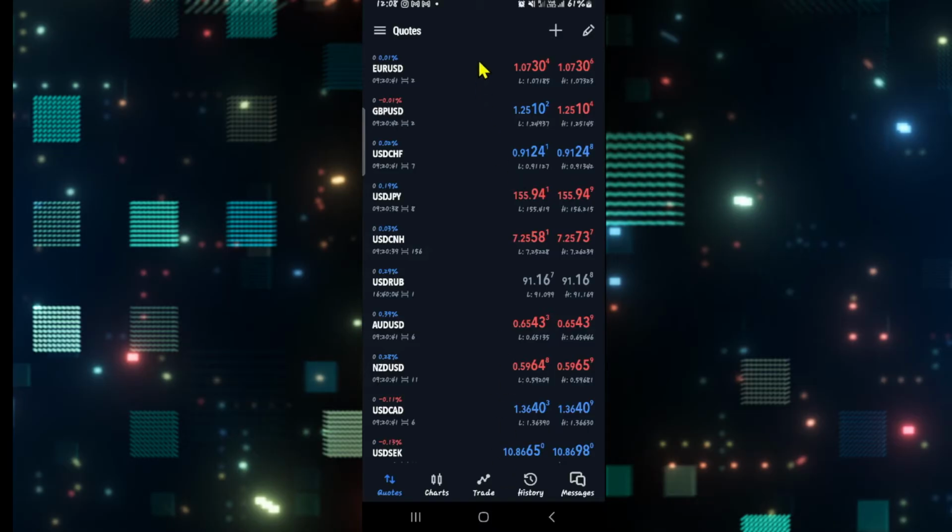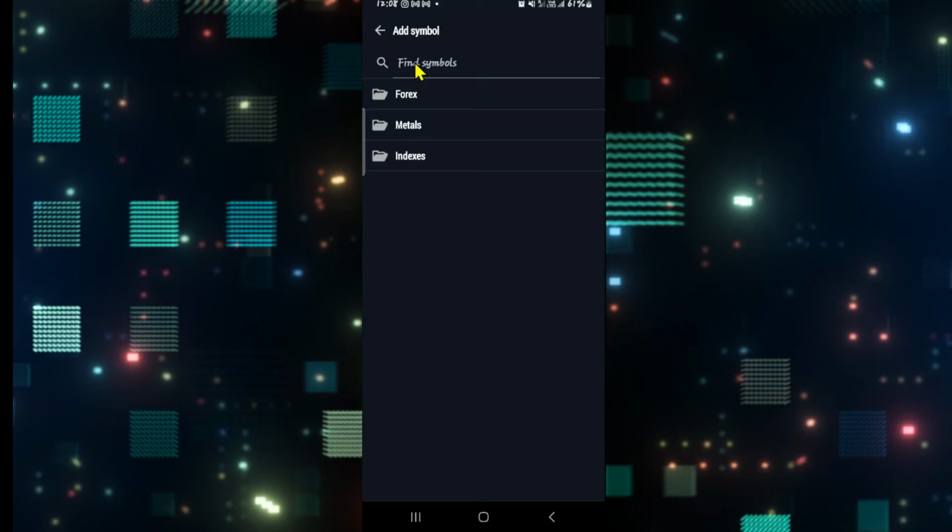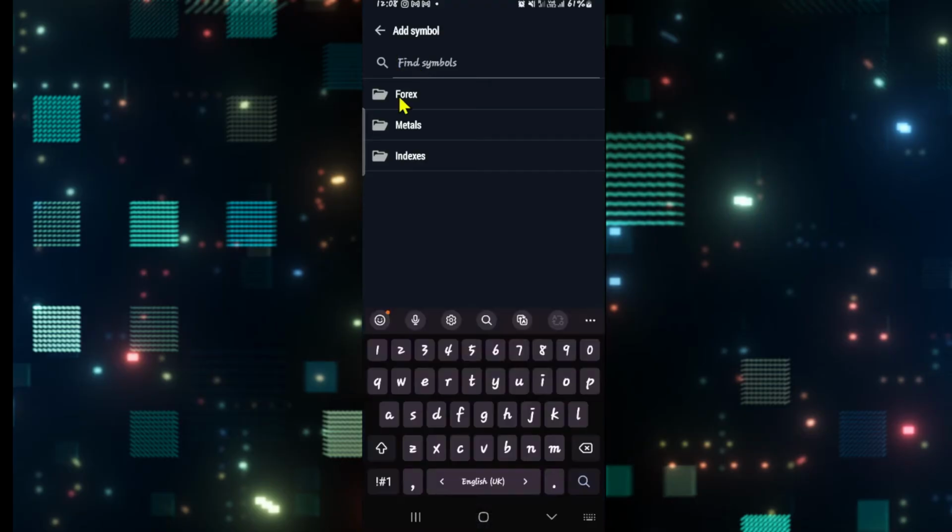Now, if you don't find any symbol that you want to see, then you can tap on the plus icon at the top right corner. Now, you will be allowed to search for your symbol using the search box. You can type in the symbol that you wish to add, or you can also browse within the forex, metals, and indexes by clicking on them.